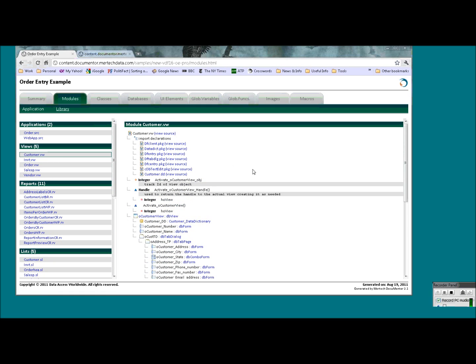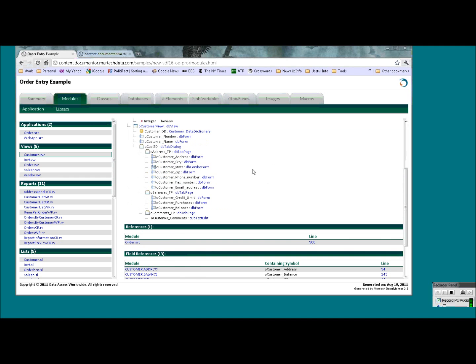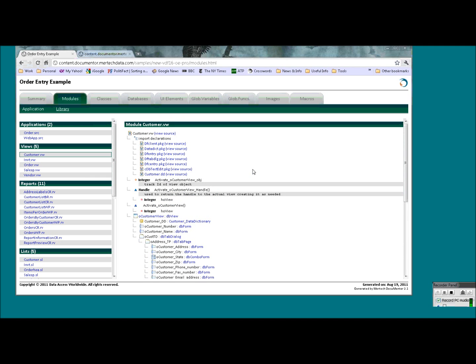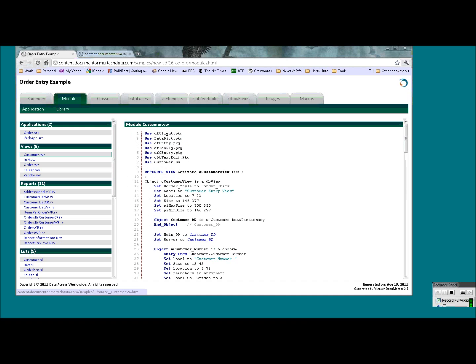So we don't have to put a lot of detail into this, but the thing that was missing here and what a lot of developers wanted from us was the ability to view the source code. And that's what we have added here. So for example, if you're looking at this customer view right now, you can click on the customer view and the entire source code is now available to you.